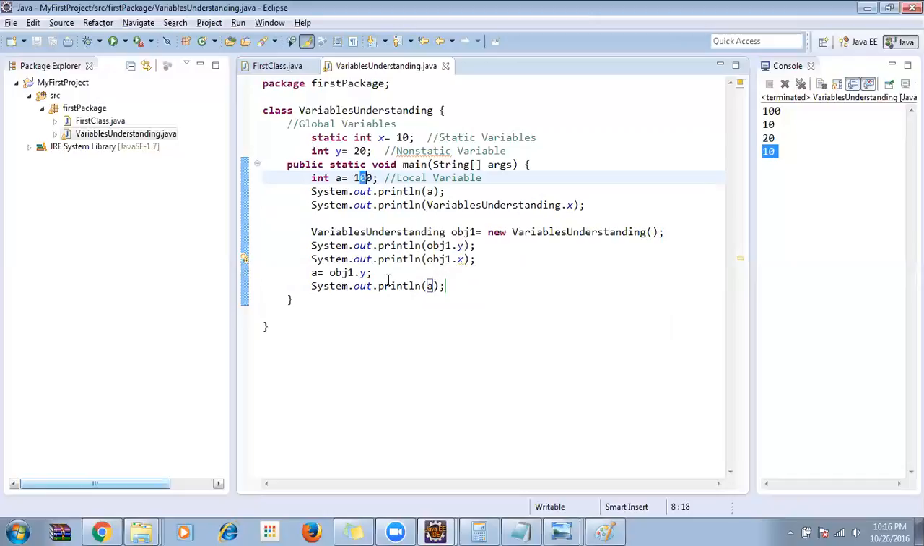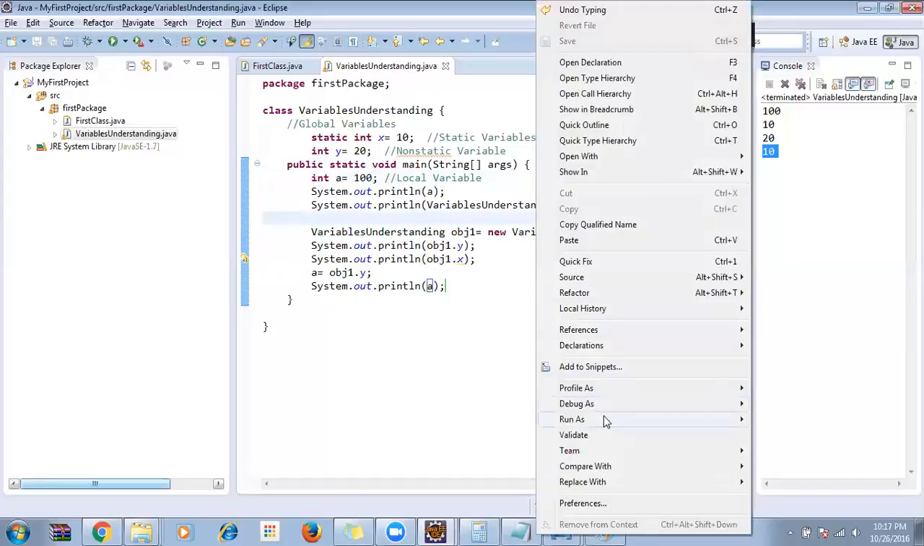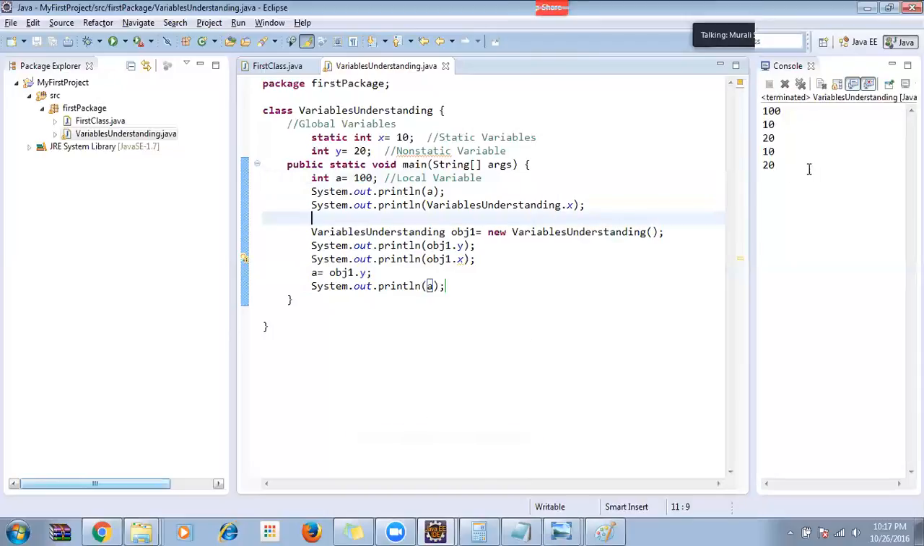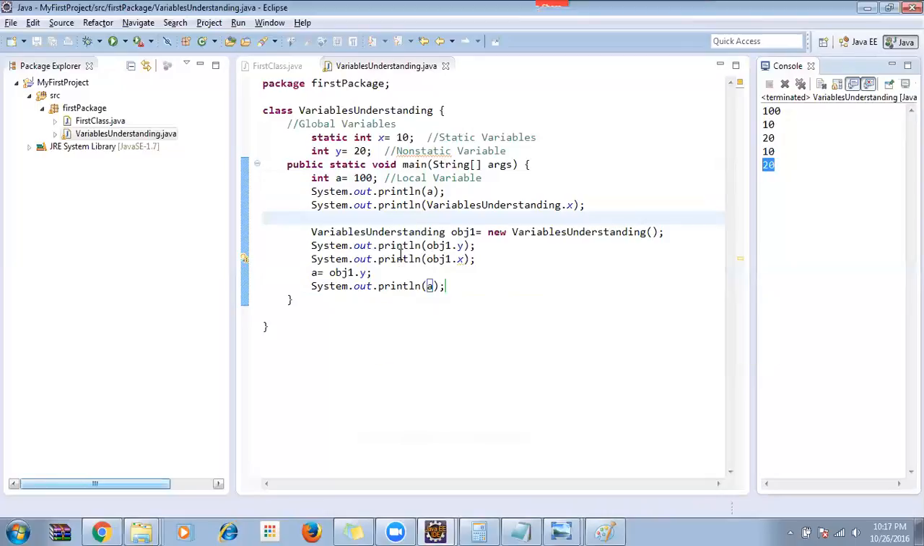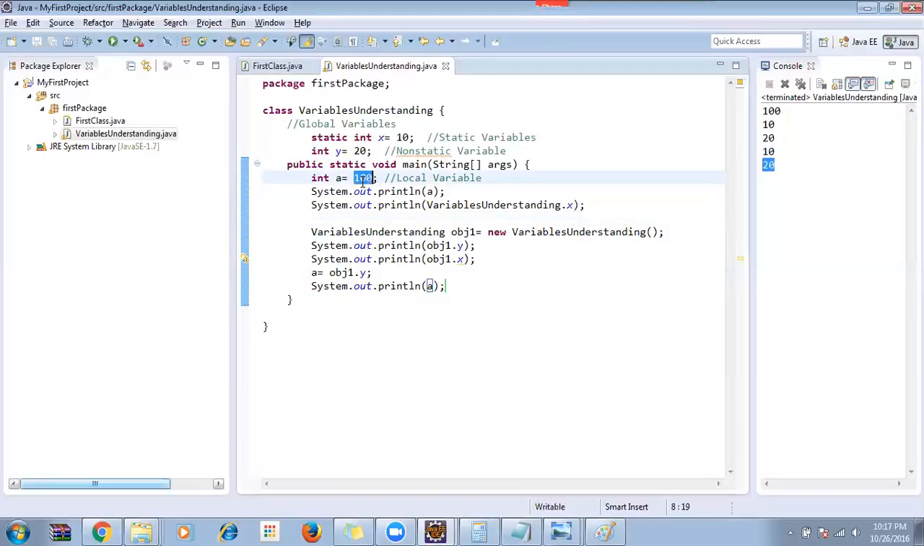The thing is obj1.y. So what is the obj1.y value? That was 20. So if you want to access that, how can we utilize it? Clear? Now if I run this, my a value right now, if you see, it will be 20 over there. The a value before was 100. Now it has been given the information obj1.y. So based on that, that value is being reinitialized. Clear? Any doubts? Any doubts for anyone?